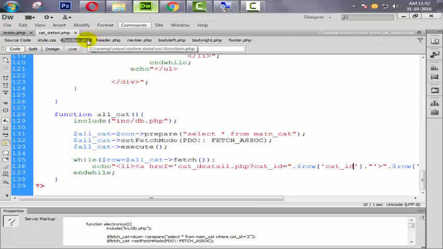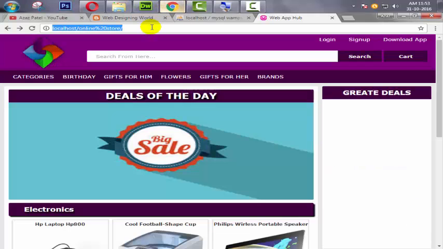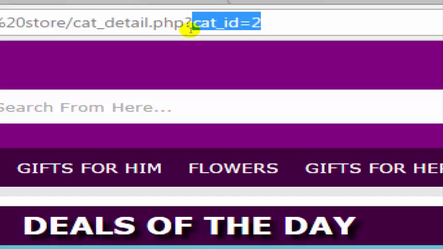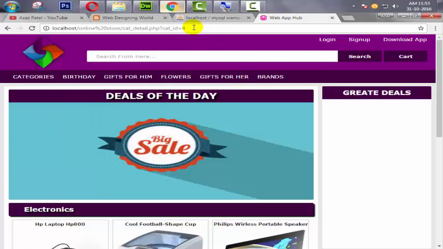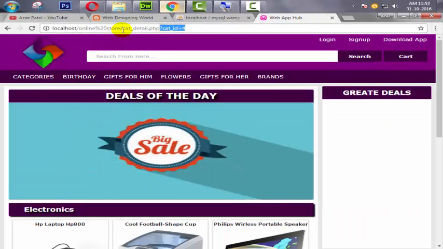Let's check function.php, pro detail. Okay, we made a mistake here, it should be detail.php. Now again I'm going to refresh it. When I click on here, okay, look at this now. Observe here cat.php and category id equal to 2. The same way when I click on wall clocks, again look at here, cat_id equal to 4. And also look at here, cat_detail.php is coming.